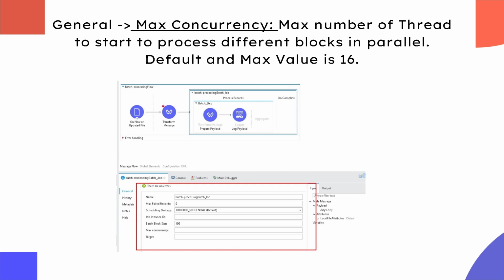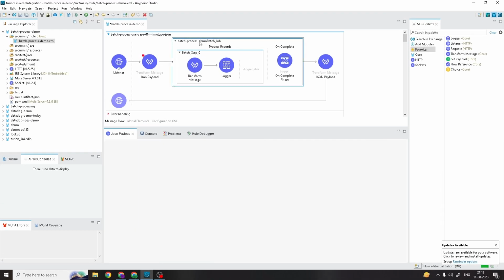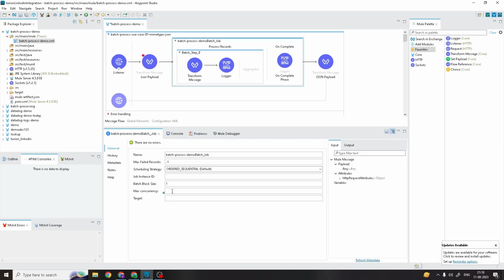So guys, our next field is max concurrency. From the definition it is clear: maximum number of threads to start process different blocks in parallel. By default its value is 16. Let me show you. You can see this is the field maximum concurrency. In this field you can specify a number. That number denotes how many threads you want to allocate to execute a particular batch process.